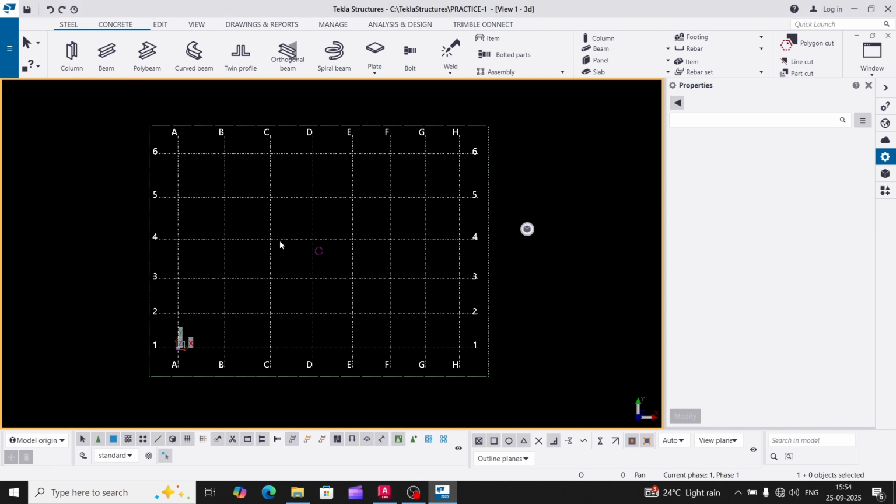Now let's do member placement for our practice project. We are using SHS 150 x 150 x 6 profile as our columns and truss members, SHS 100 x 100 x 6 as truss support bracings, and ISA 75 x 75 x 6 as vertical bracings.